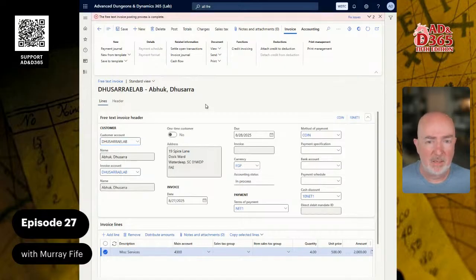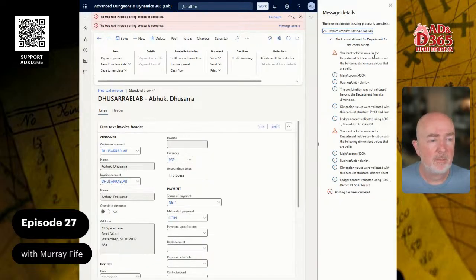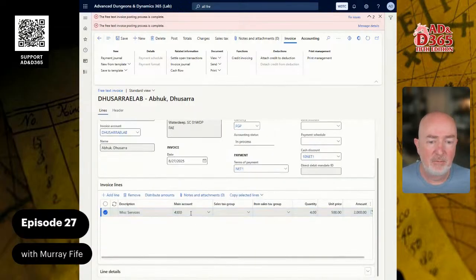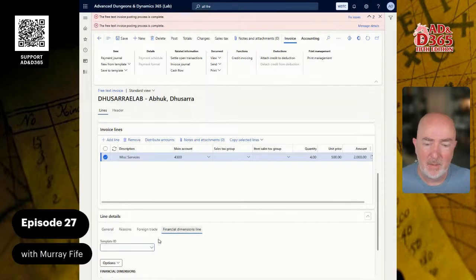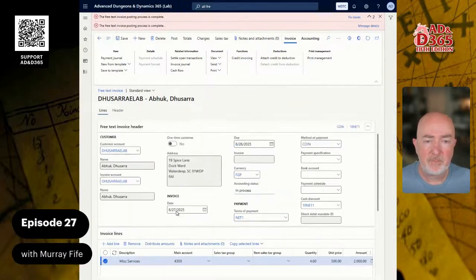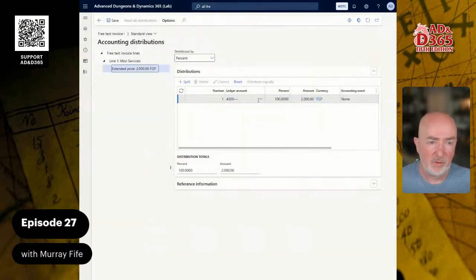and make adjustments. Oh, what did that say? Okay, so this has failed in the posting, which is good, because this is what it should do. Because we've got dimensions here, we haven't completed all of the details. So let's have a look here. Let's see if we can fix this.